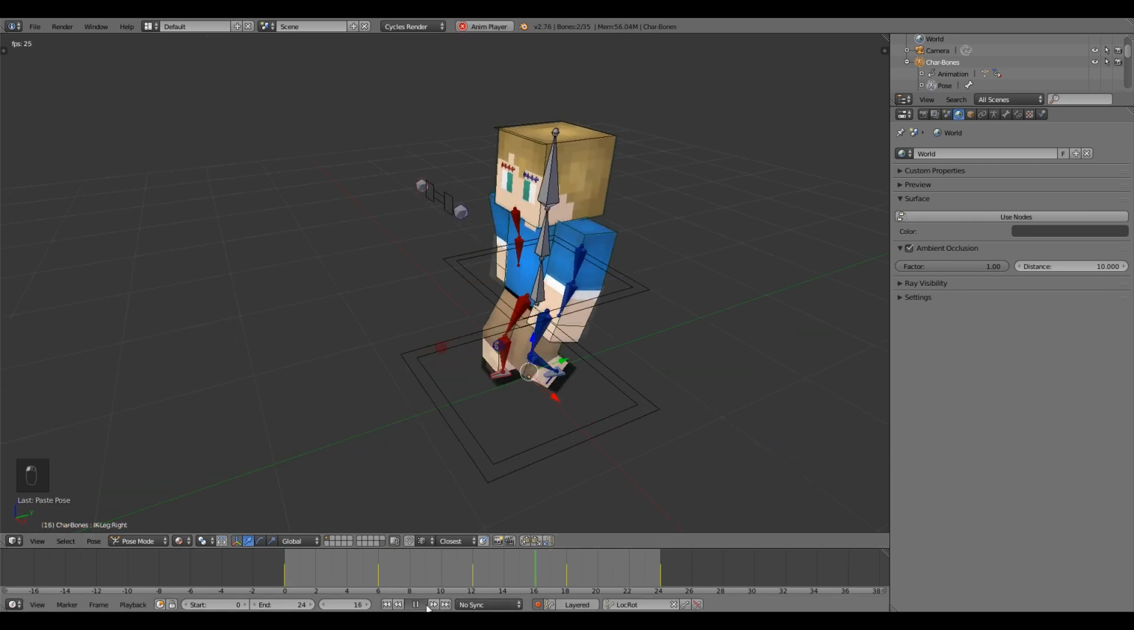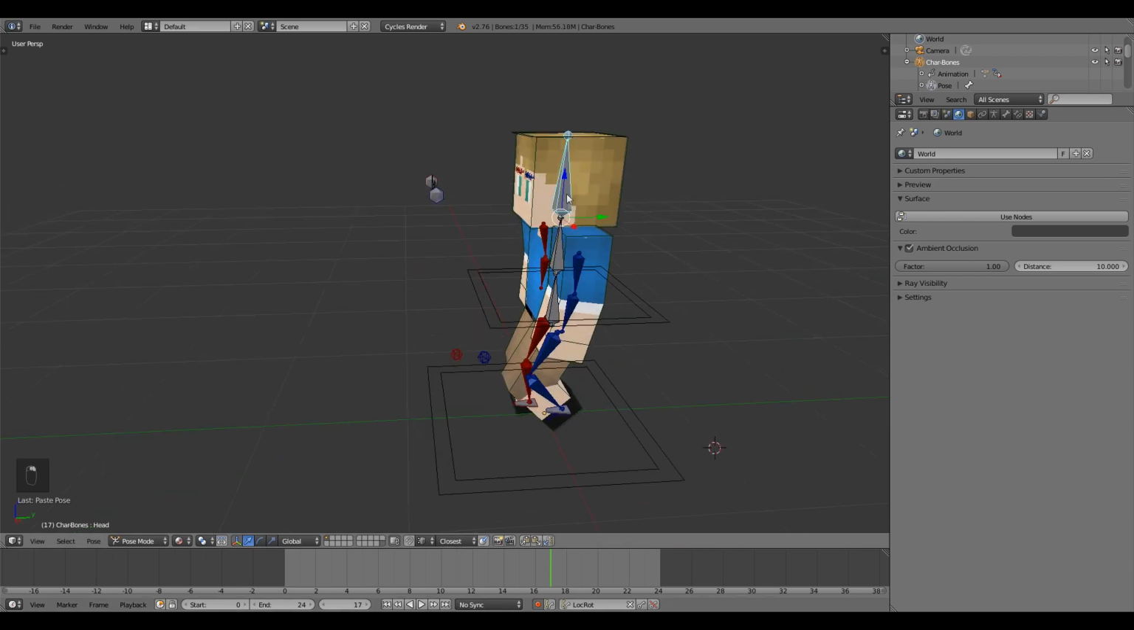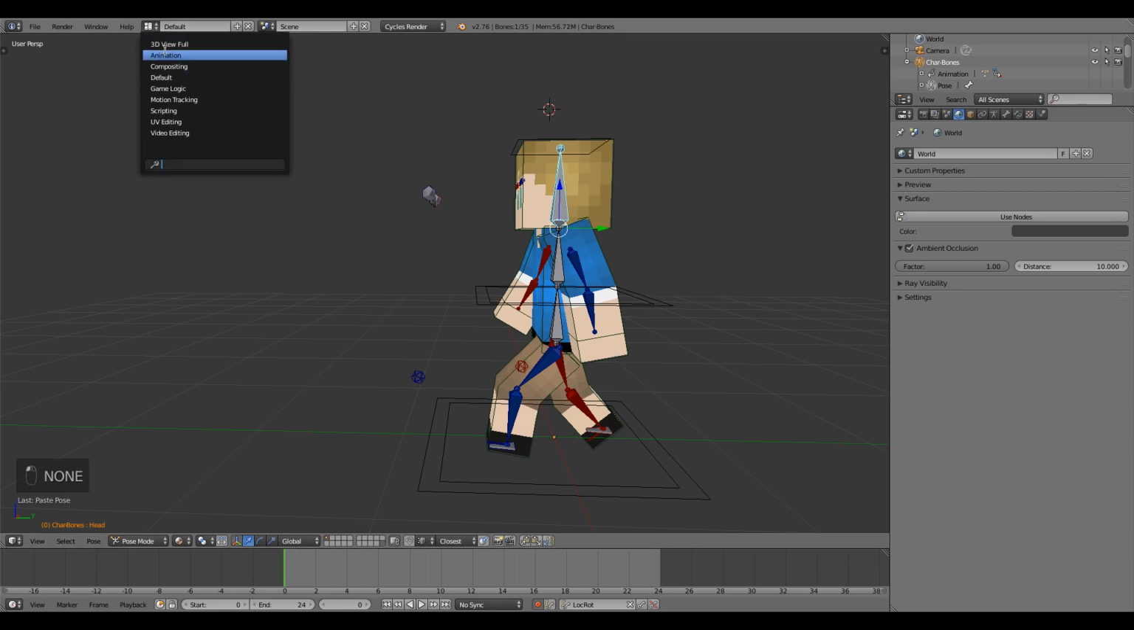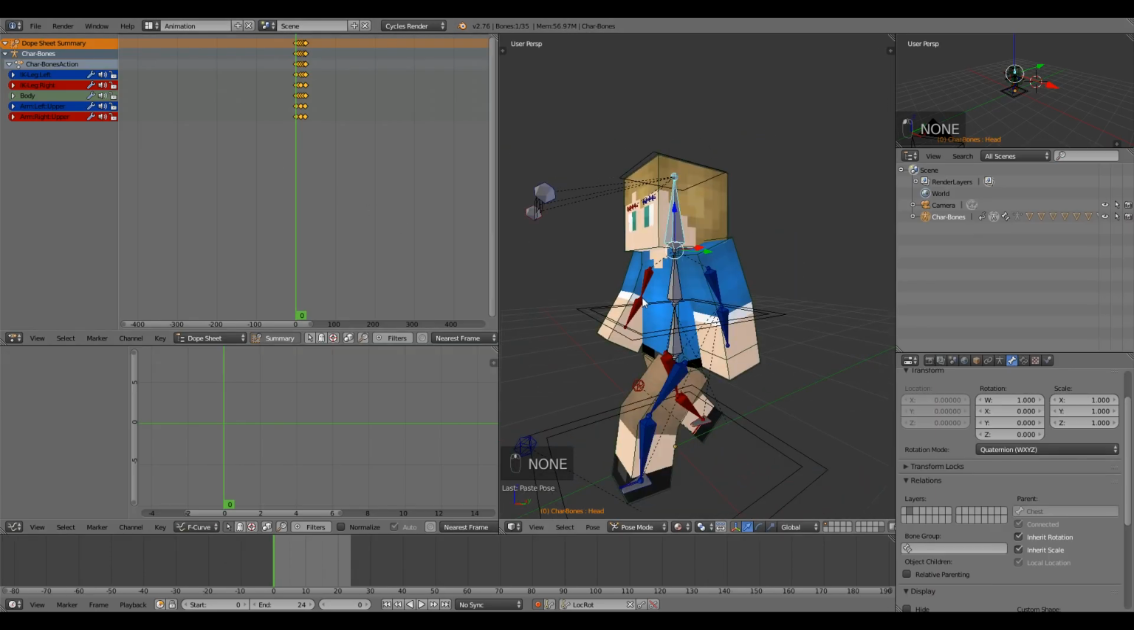But he's feeling a little stiff. So what I like to do is play with the head. You don't want the head to just stay like a robot. So this is where we actually need to go into the animation a little bit.